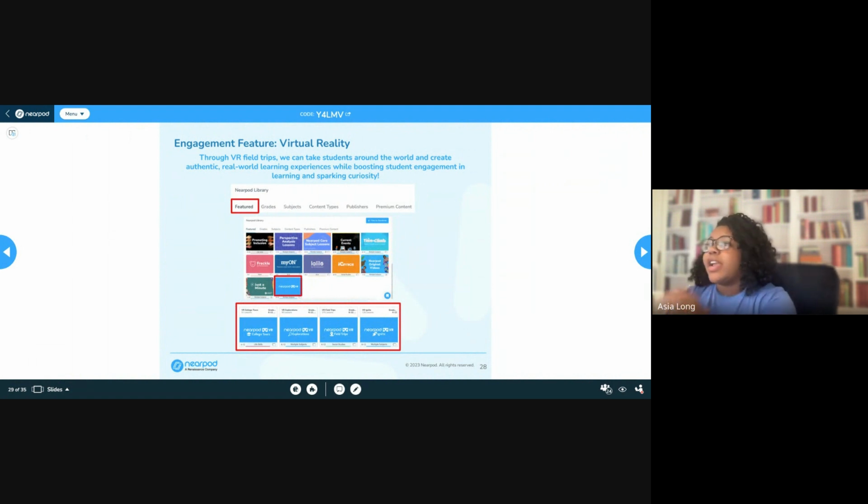So, finding virtual reality, we have a whole section on VR. You're going to go to featured content when you go into the Nearpod library. At the very bottom is the Nearpod VR section, and you're going to come to 4 different sections of VR.